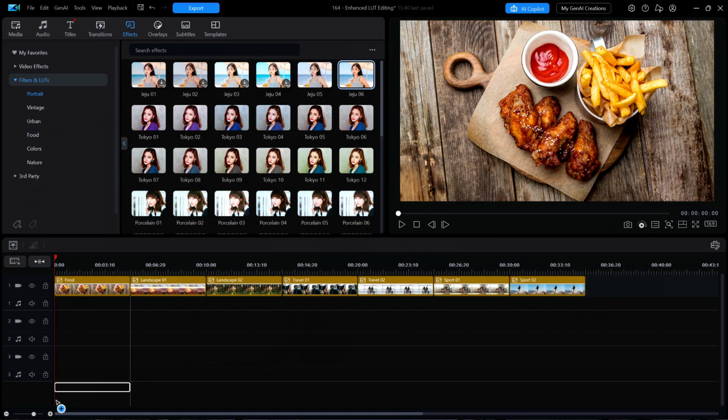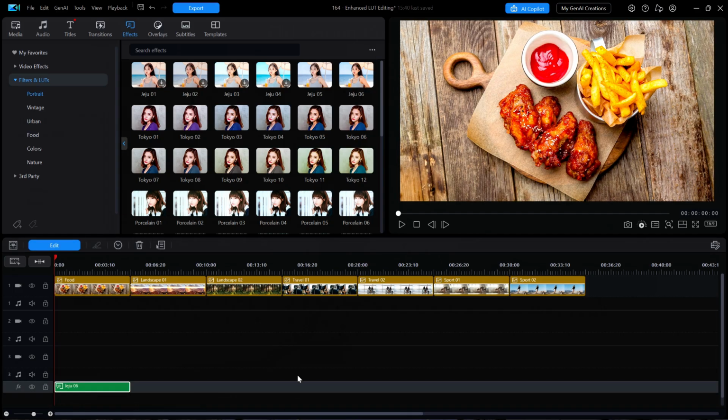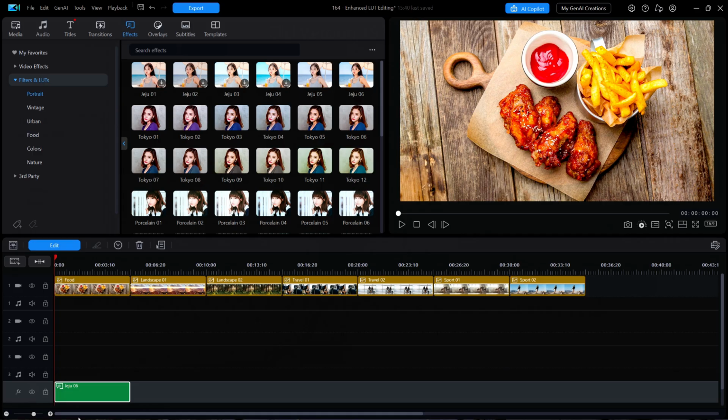It then allows me to just drop the filter on what seemingly would be a blank area, but it then creates the effect track to hold the filter. Isn't science wonderful? This automatic creation of an effects track did not happen in previous versions. And that leaves me a little bit puzzled over the wording about this in the What's New in this version relating to enhanced LUT editing.